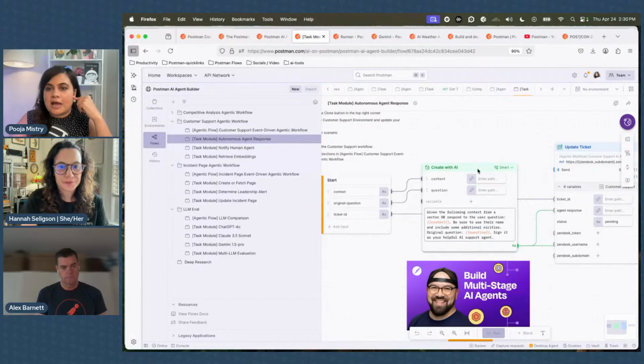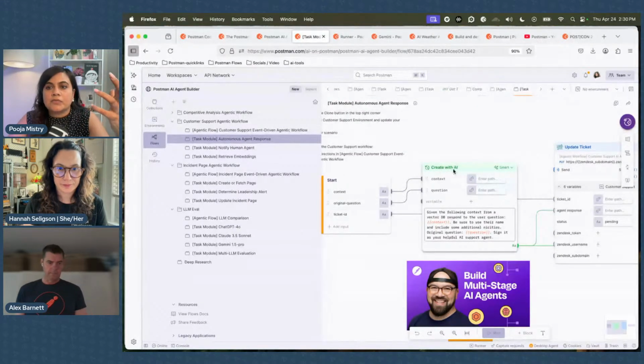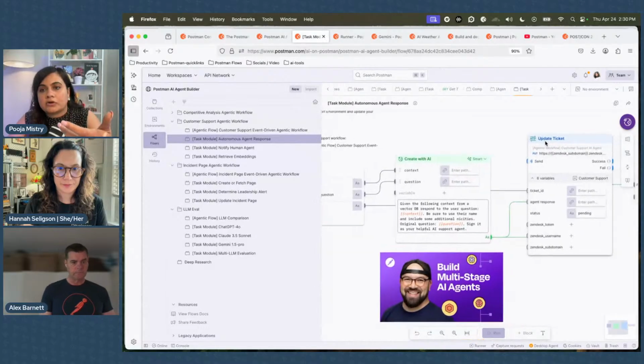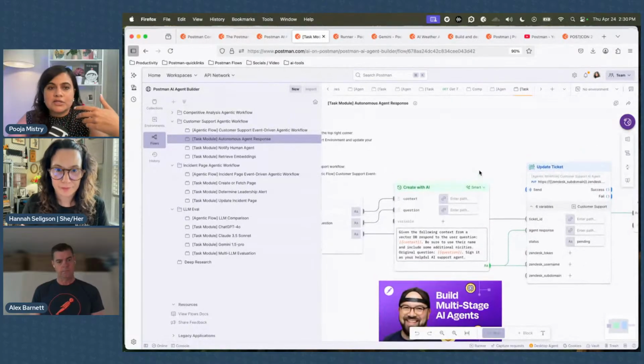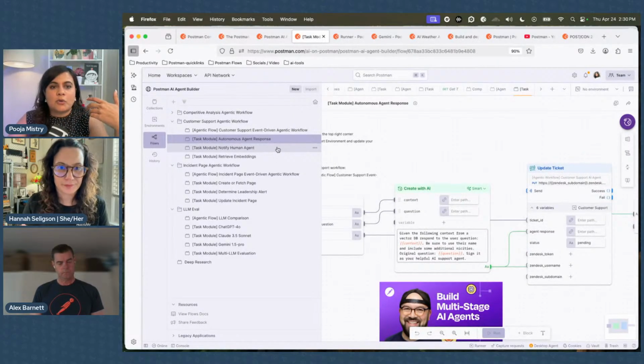And the Create with AI block within Postman Flows is a block that takes the inputs that you are interested in, uses some sort of LLM model, and provides another block, specifically an HTTP request, with the right inputs. So this is doing quite a few different things.